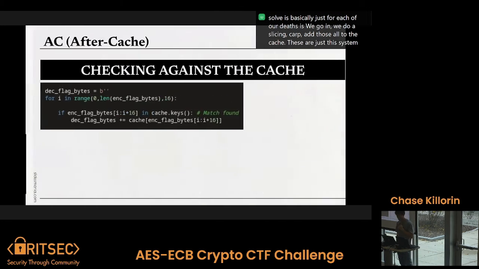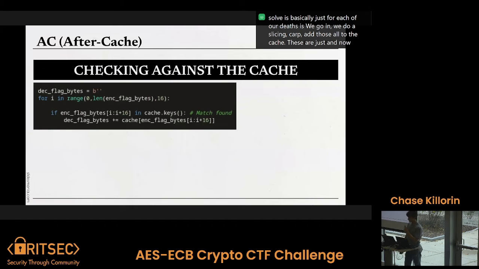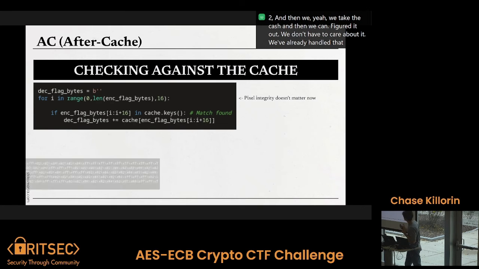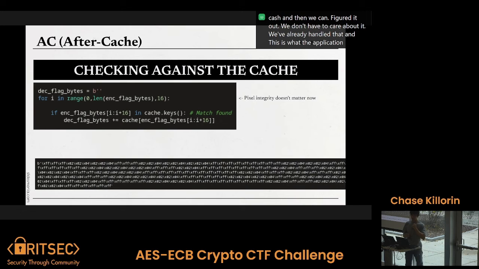And now to actually check against the cache, we take our encrypted flag bytes, we go over every 16 bytes, we slice, we check, and we concatenate to our decrypted flag bytes. And then we check the cache, and then we can figure it out. We don't have to care about the pixel integrity here because we've already handled that. And this is what the output is. That is gross. You can probably do this manually. You may even be able to throw this in CyberChef.